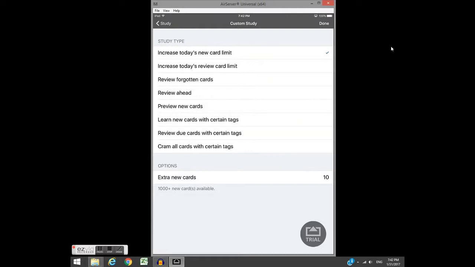If you went through your new cards, which the default is 20, really fast, you can study some more for the day. If you missed a day for studying and your review number has increased, and you hit the limit, you can review some additional cards or even review ahead for tomorrow's cards if you know you won't have time to study tomorrow. But for our purposes, what we're interested in right now is this very last option, cramming all cards with certain tags. This is a way to do a review session outside of your normal schedule.